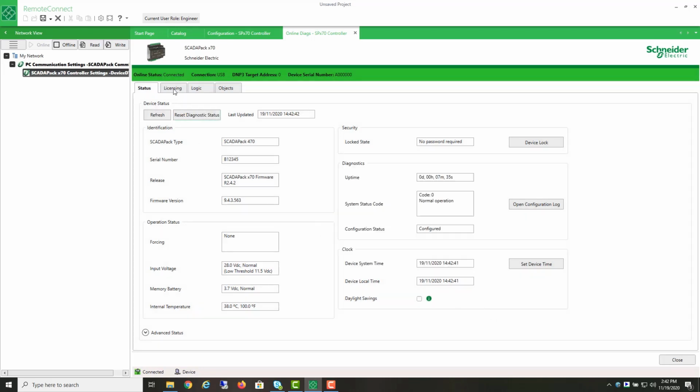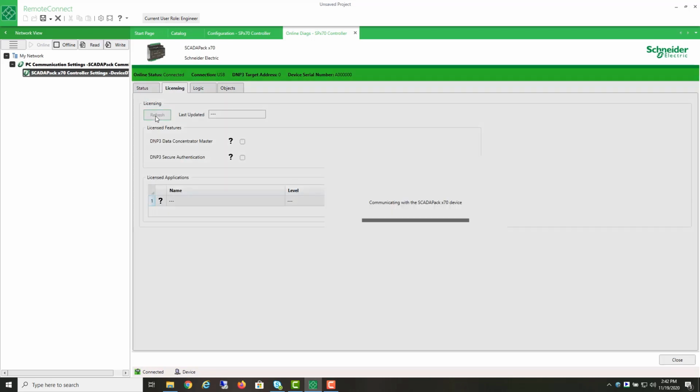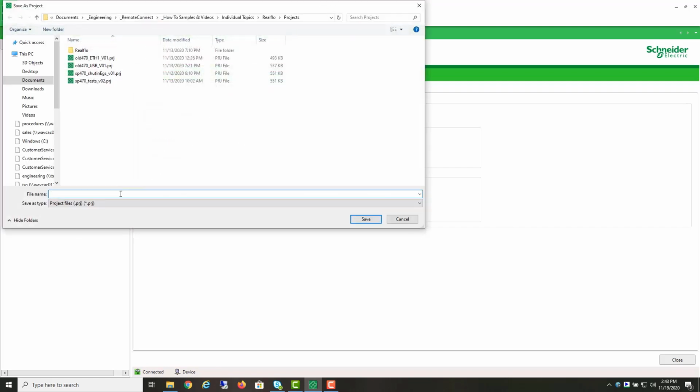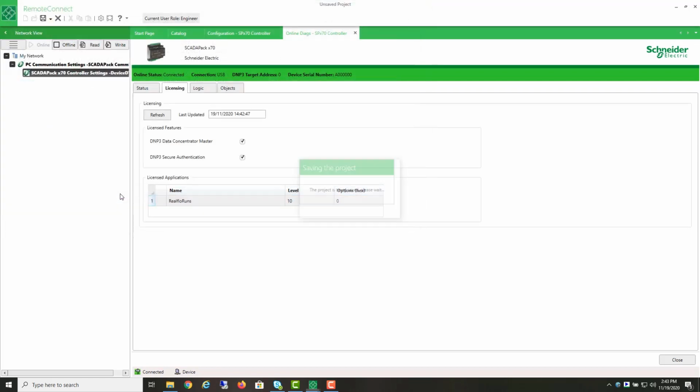And we can also refresh the licensing tab to confirm the number of Realflo flow runs that are licensed on my RTU. And for this particular licensed application, there are no options that apply. Let's save our project now. Save as. We can now open Realflo.